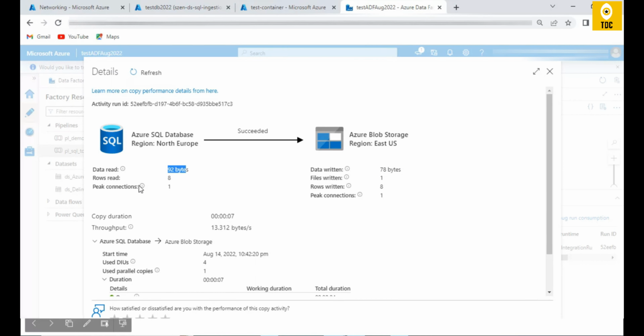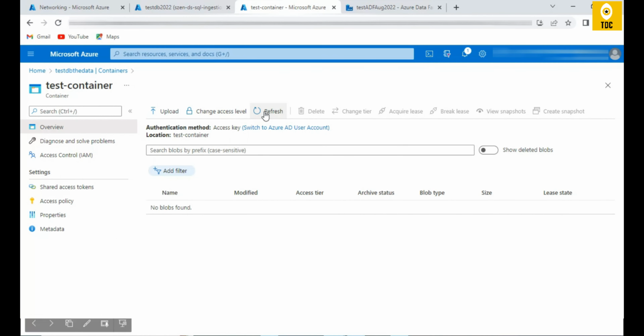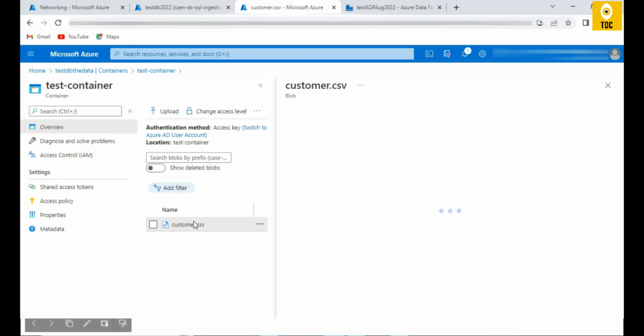But you just need to verify how many rows are read and how many rows are written. That is quite important to match. And you can see there's one file written, because you're reading a table and writing into one file. So where is that file written? Definitely to the blob container. Let us just refresh it. You are able to see the customer file, and click on customer.csv.